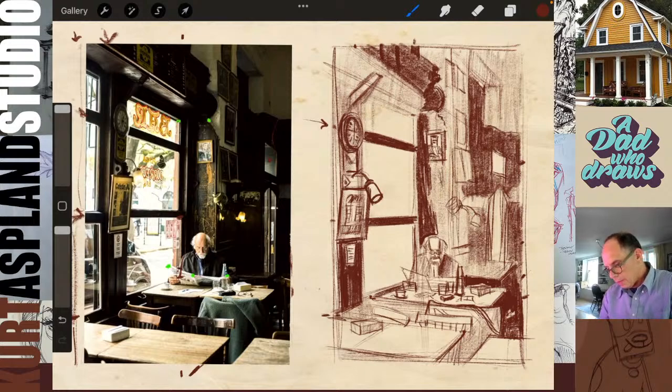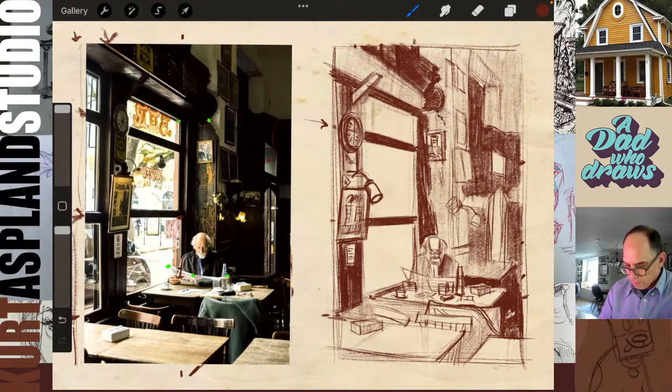We got this picture back here. Going slowly on this. Yep, go slow. Don't rush it. Use surface lines when you can.